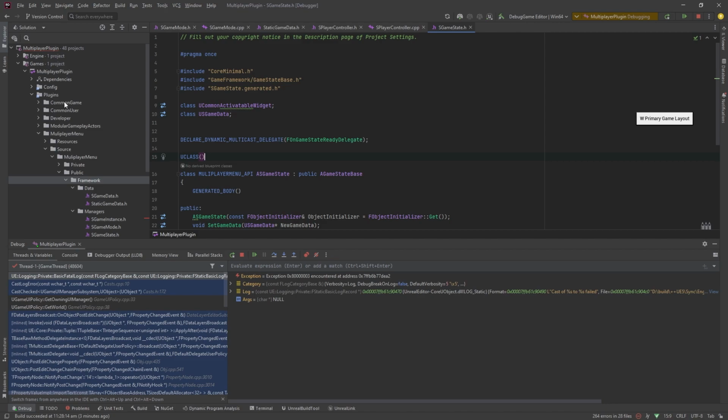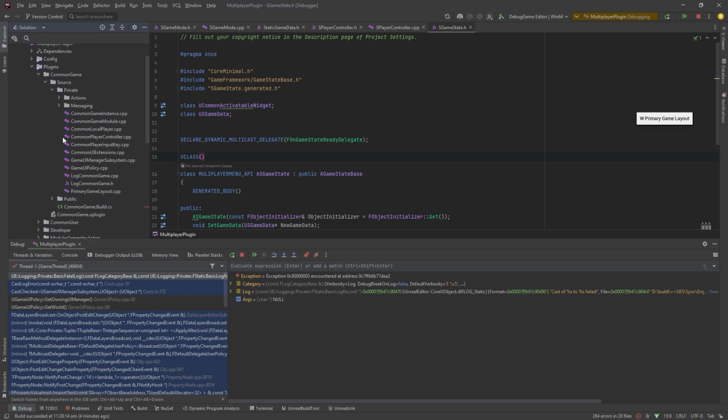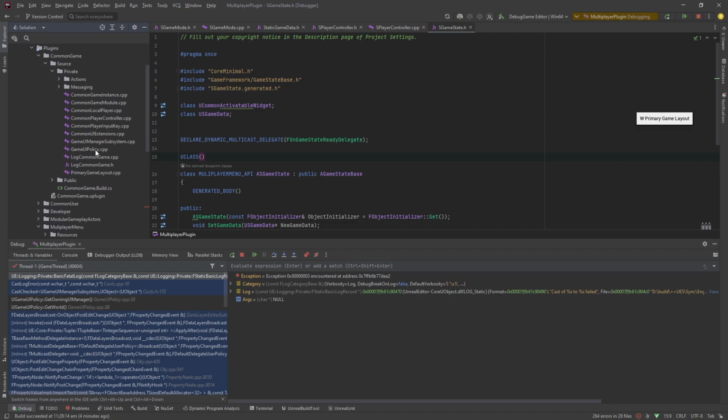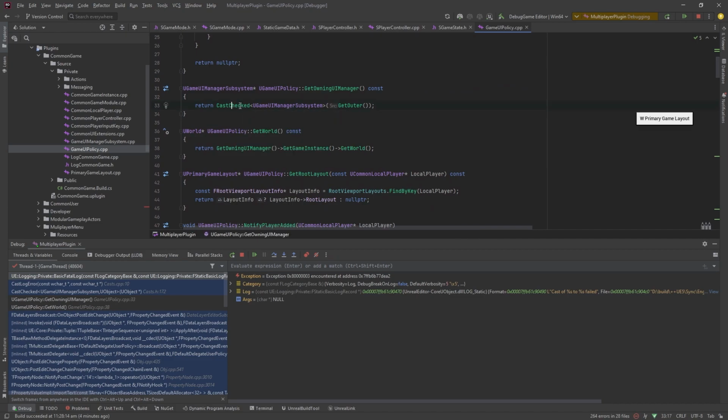What we're going to do is go into plugins, CommonGame, source, public. Actually, no, not public. Go private, and then you'll see your game UI policy here. And this is where it's failing, right? So it's returning null. I don't even know why it's doing this check when you're just assigning it for the first time. So we're just going to change this to cast, not cast checked. And then where it's getting called from is here. So it's calling this function from here, and it's returning null.